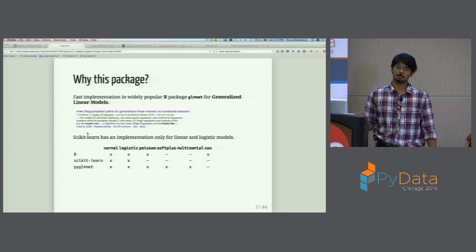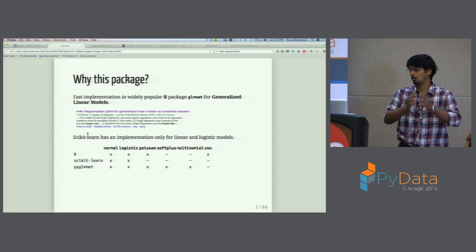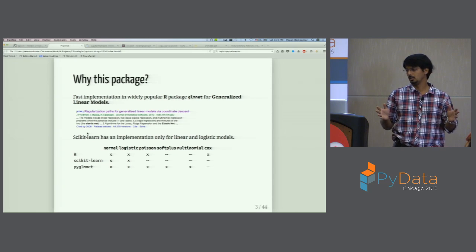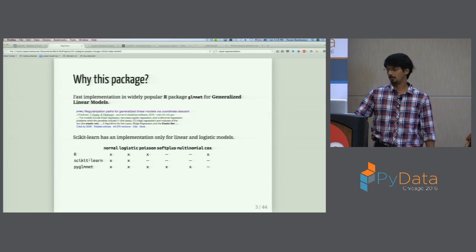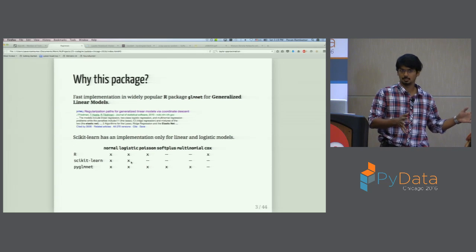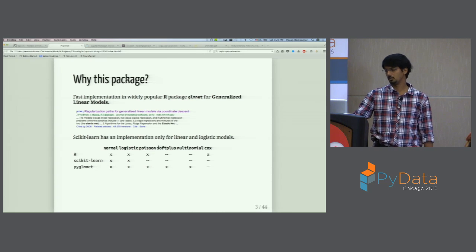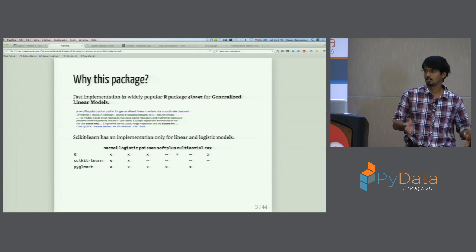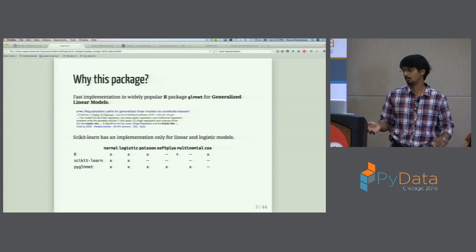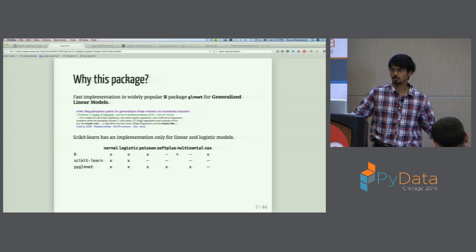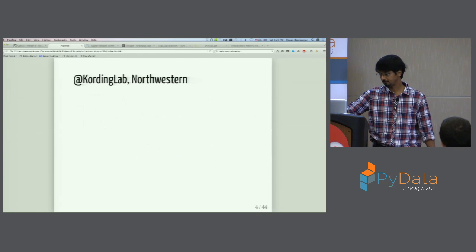If you look at the special cases of generalized linear models, you have only normal, so linear regression, and logistic regression available in scikit-learn with elastic net regularization. But often you have problems where you need to do Poisson regression or multinomial regression or Cox regression, for which we don't have tools in Python. So Pyglmnet aims to address that gap.